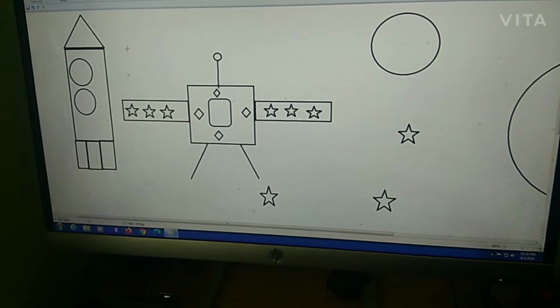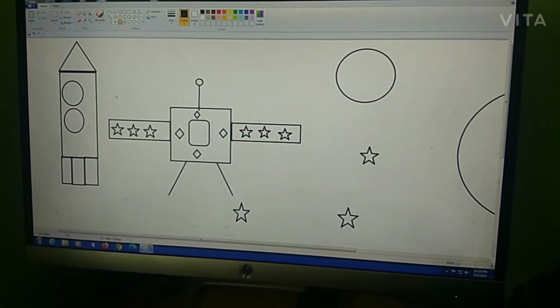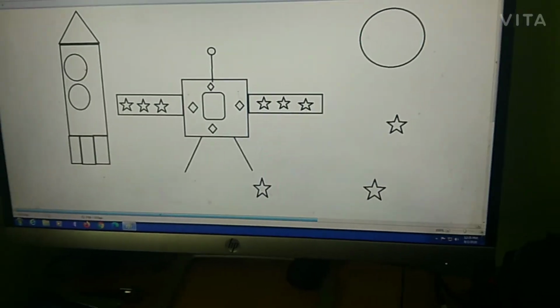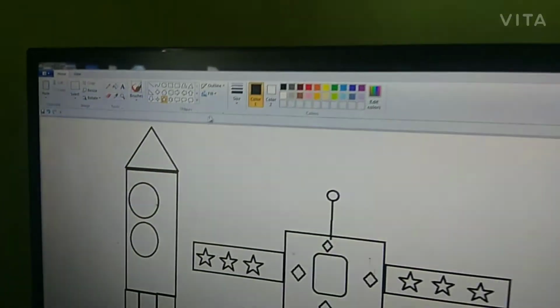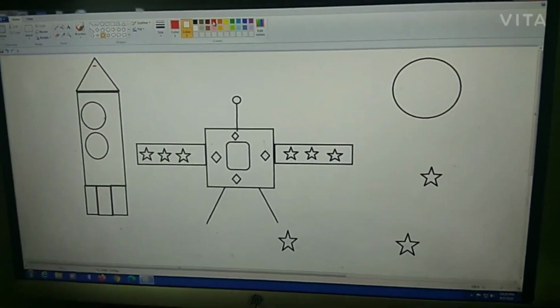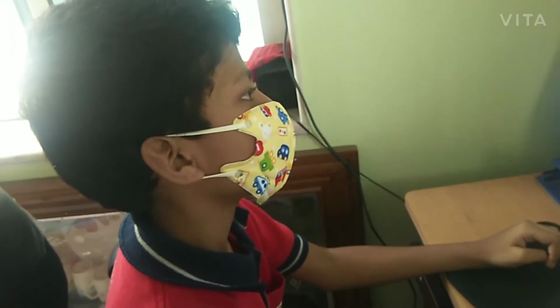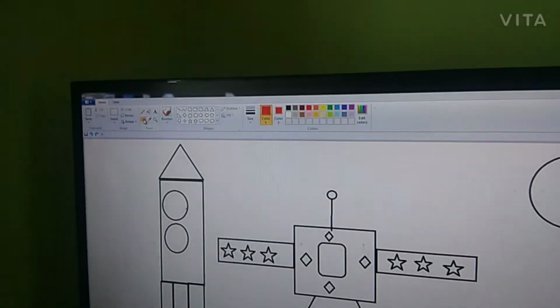Now it's time to color. So first we are going to do the rocket. For the rocket, first we need red. Okay. So we're going to put colors. So this drawing is for space lovers, right? Yes. So you like space? Yes. Why is this shape not going now?